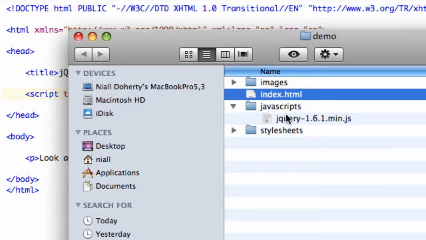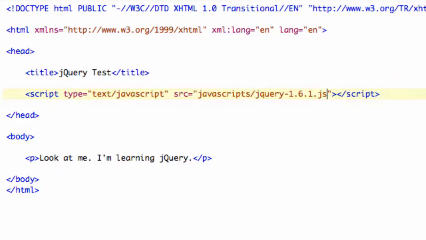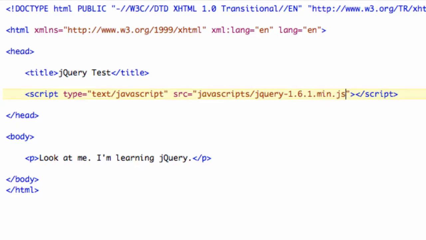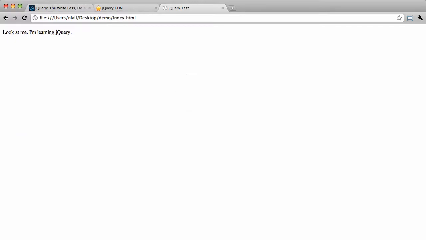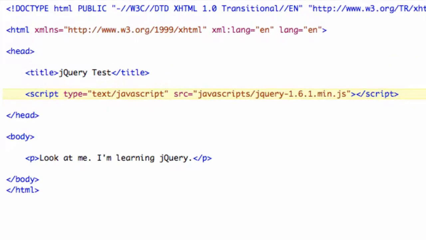So our file should be in here. It's min.js. Okay, I'm actually just going to copy and paste the file name in because that will be easier. Okay, so now we should have jQuery pulled in there. Now we go back, we refresh the page, and nothing happens because we've just pulled in the functions. The potential is there, but we haven't actually asked jQuery to do anything yet.